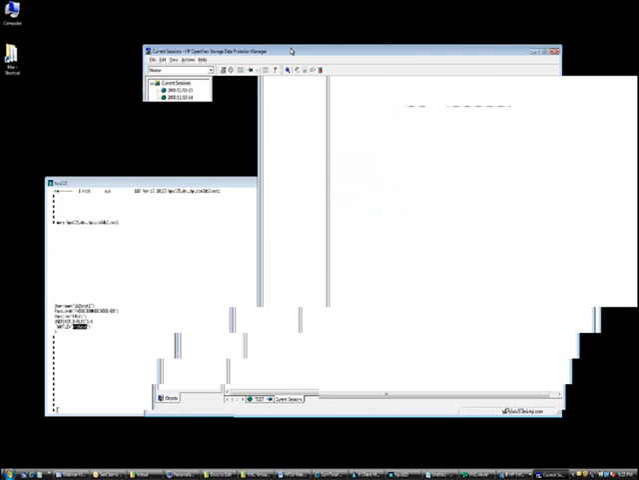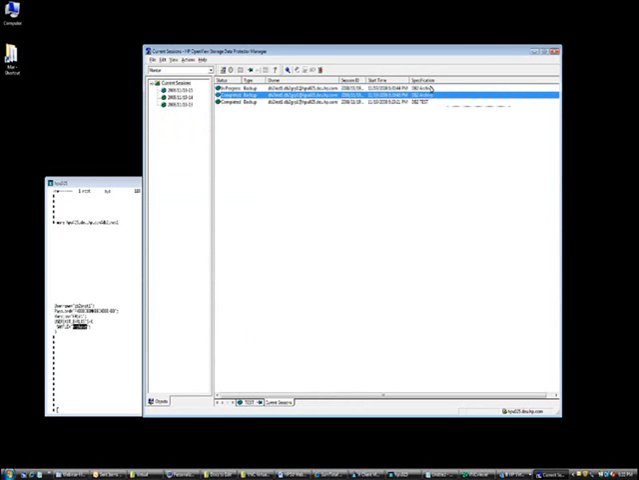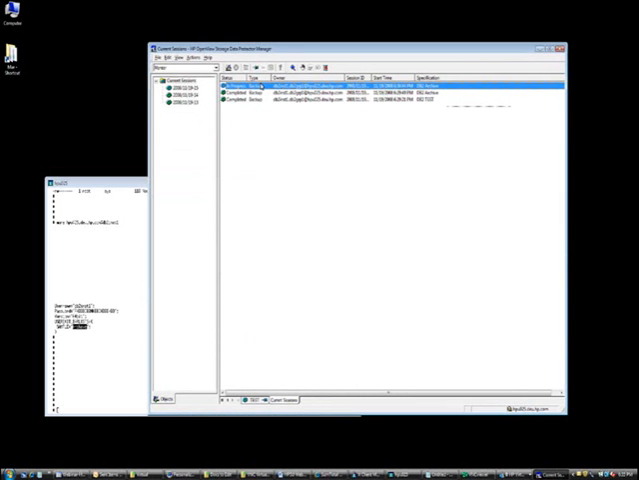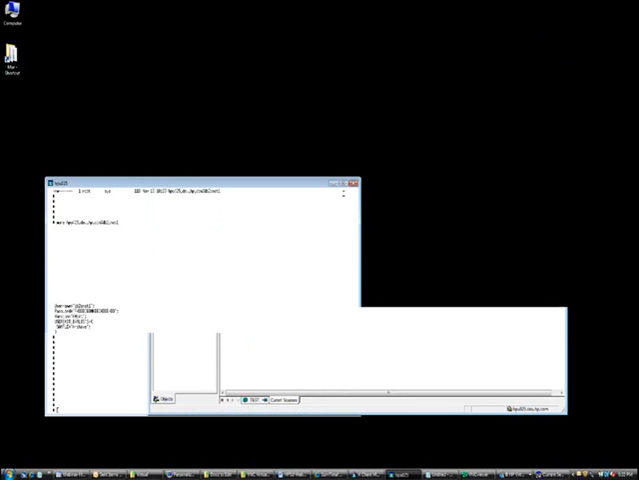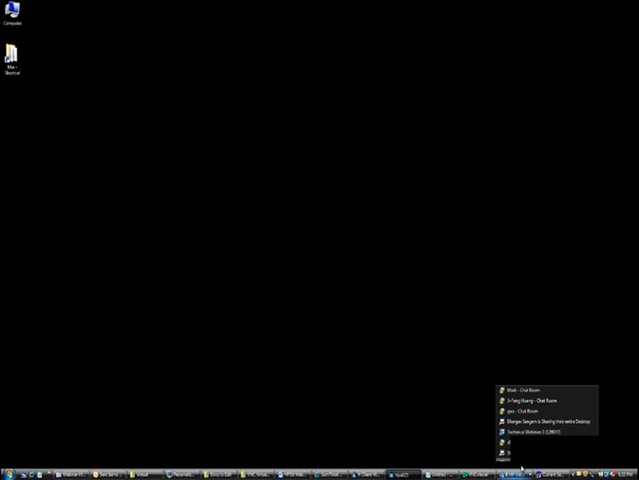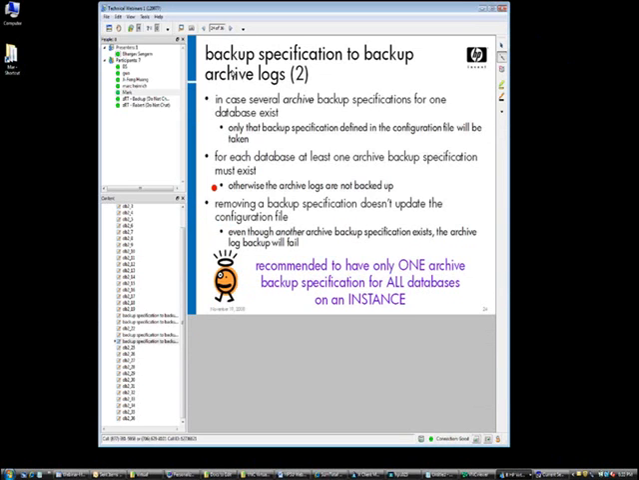Okay, now if you see this one, it is backing up the archive log file. So there you go. Now please look at your slides again. Removing a backup specification doesn't update the configuration file. Even though another archive backup specification exists, the archive log backup will fail. So the recommendation is to have only one archive backup specification for all the databases on an instance.